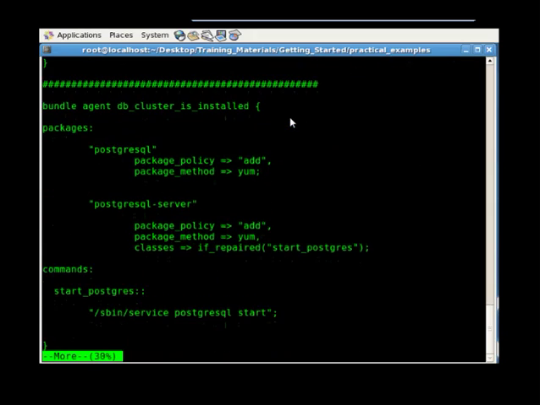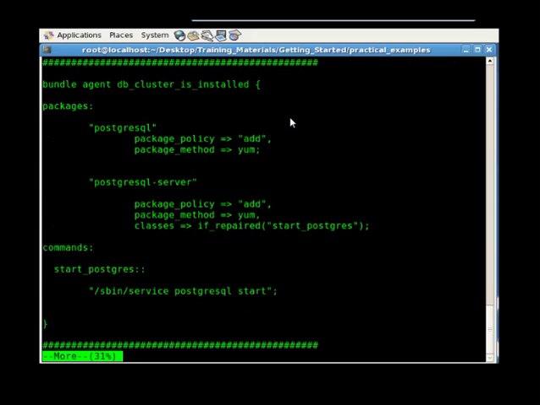So here's our first bundle. This is a bundle of type agent. There are different components in CFEngine that make up the CFEngine system, about 10 binaries. The part of CFEngine that actually makes changes to your system is the agent.